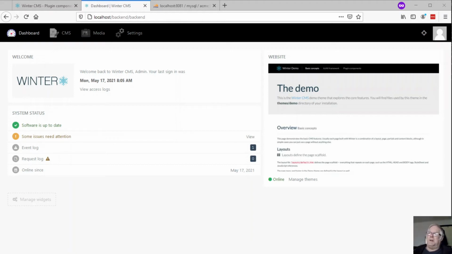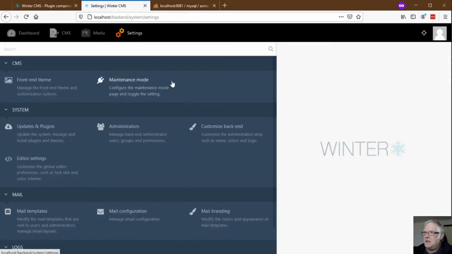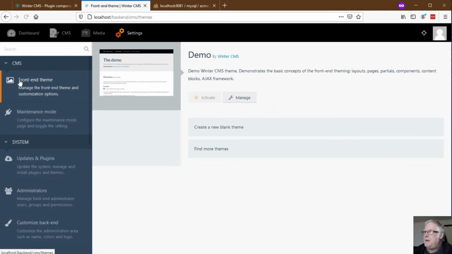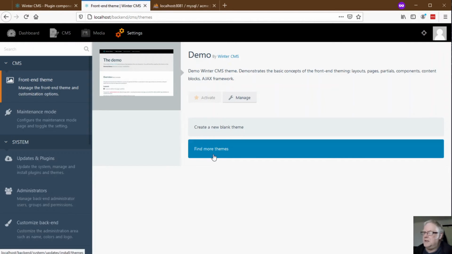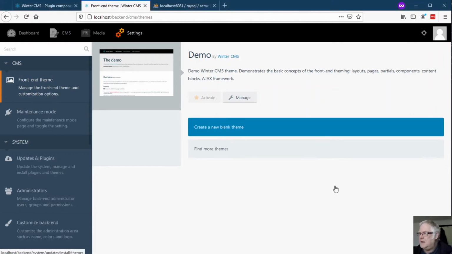If you're used to things like WordPress or Drupal, themes are really just skins to skin your content. Whereas with Winter, it's actually more than that. Your content is actually in your theme as well. Acme Constructions is going to need its own theme, so let's make one. Easiest way to do it is from the back end. Click onto our settings where it says front end theme. You'll notice here we have a demo theme. We can install other themes, but we're going to make our own.